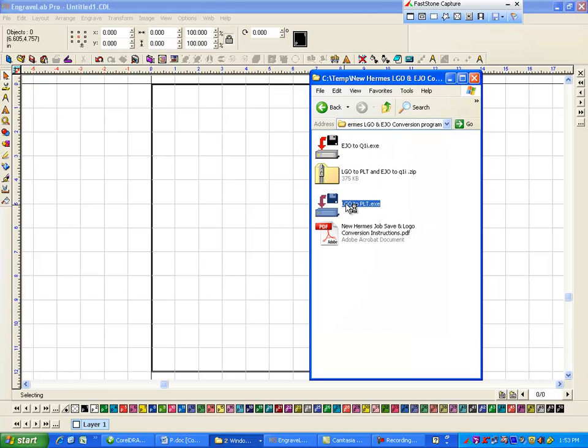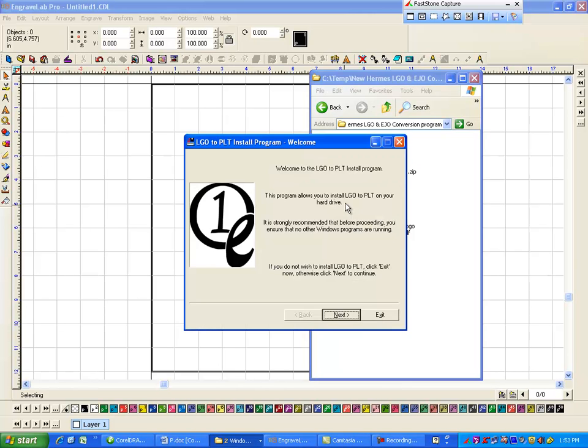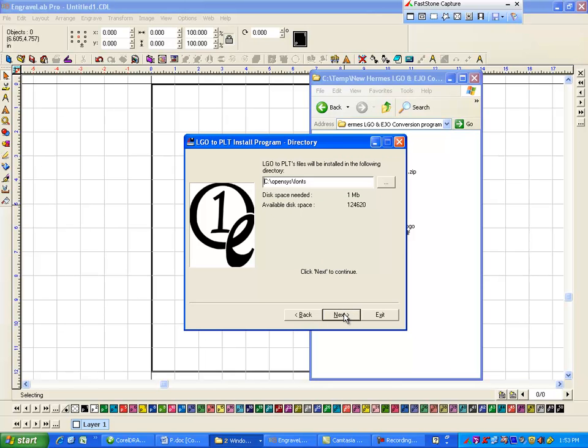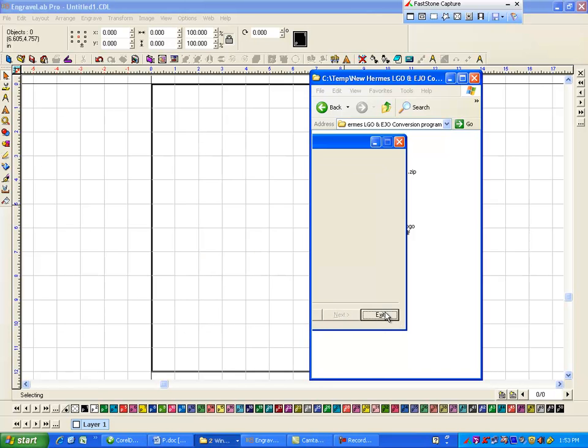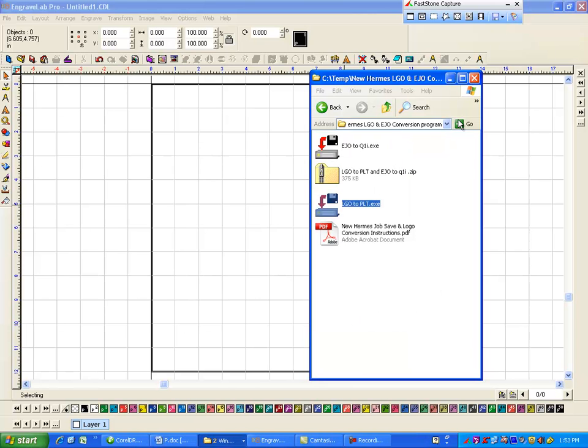And I'm also going to do the LOG to a PLT. Now, if you have any logos which are LGOs, you will have to convert those to PLTs to bring them into EngraveLab and be able to utilize them.